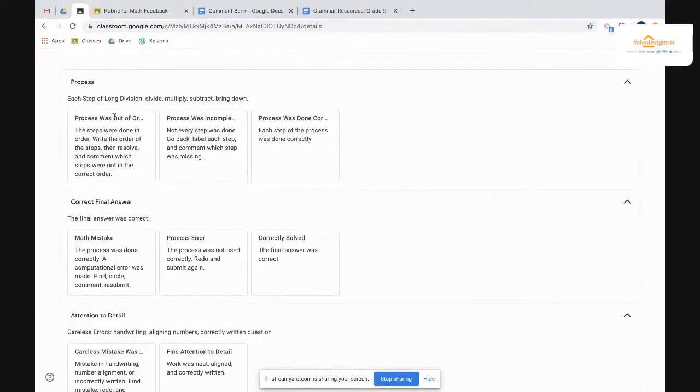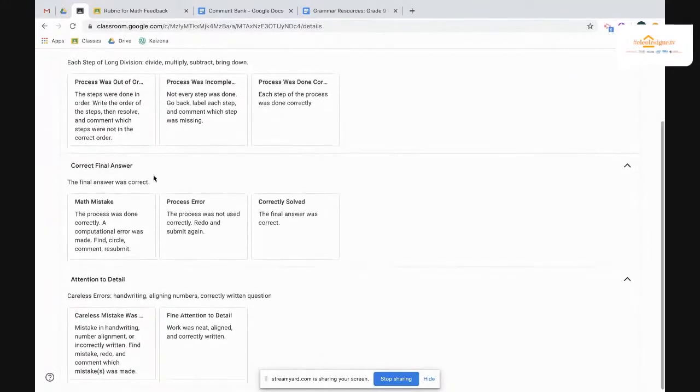The options are: yes, the process was done correctly, or the process was incomplete or out of order, because these are the typical things that you're going to see from students. I also have one that talks about the correct answer, correctly solved. And then here are two different types of mistakes that we see with students. Maybe it was a process error: they didn't understand how to do long division, therefore they ended up with the wrong answer. Or maybe they just made a math mistake: the process was perfect, they just added or subtracted incorrectly. Those are two important distinctions to be able to make with your students. Hey, you're on the right track, just be more careful next time. Or hey, you are having some trouble understanding, so let's go back in and fix the process of it.